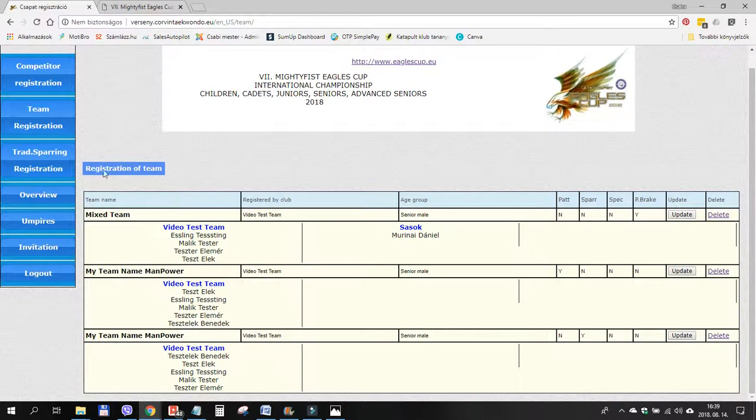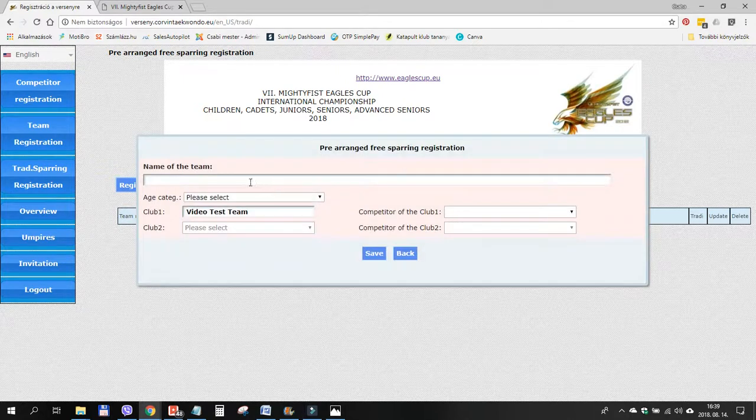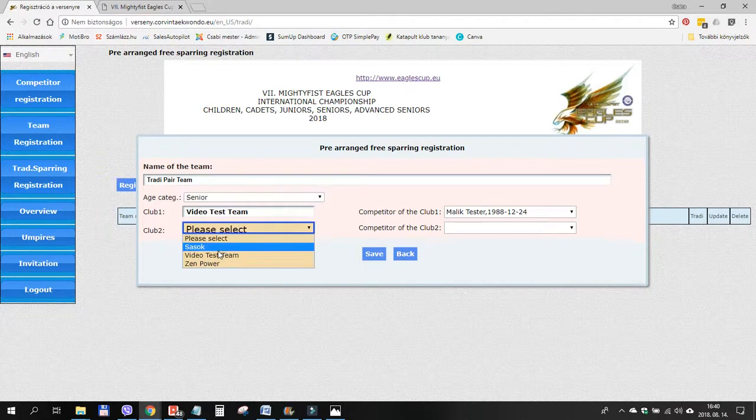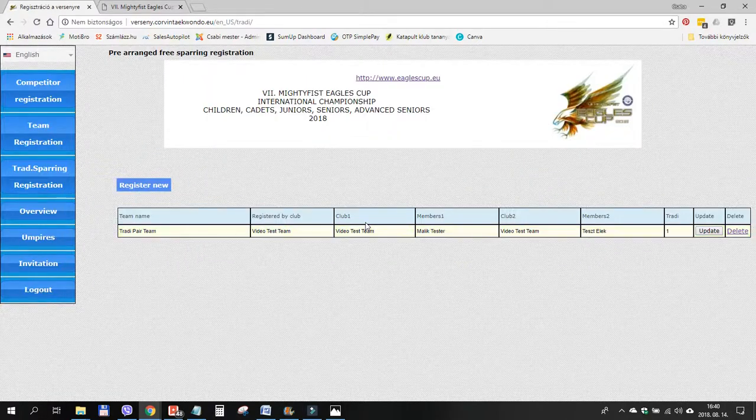So that's the case, and for the traditional sparring the registration is very similar. We have to register a new pair. The age category is junior or senior. And now I will use my students only. They will be competing in traditional sparring or pre-arranged free sparring.